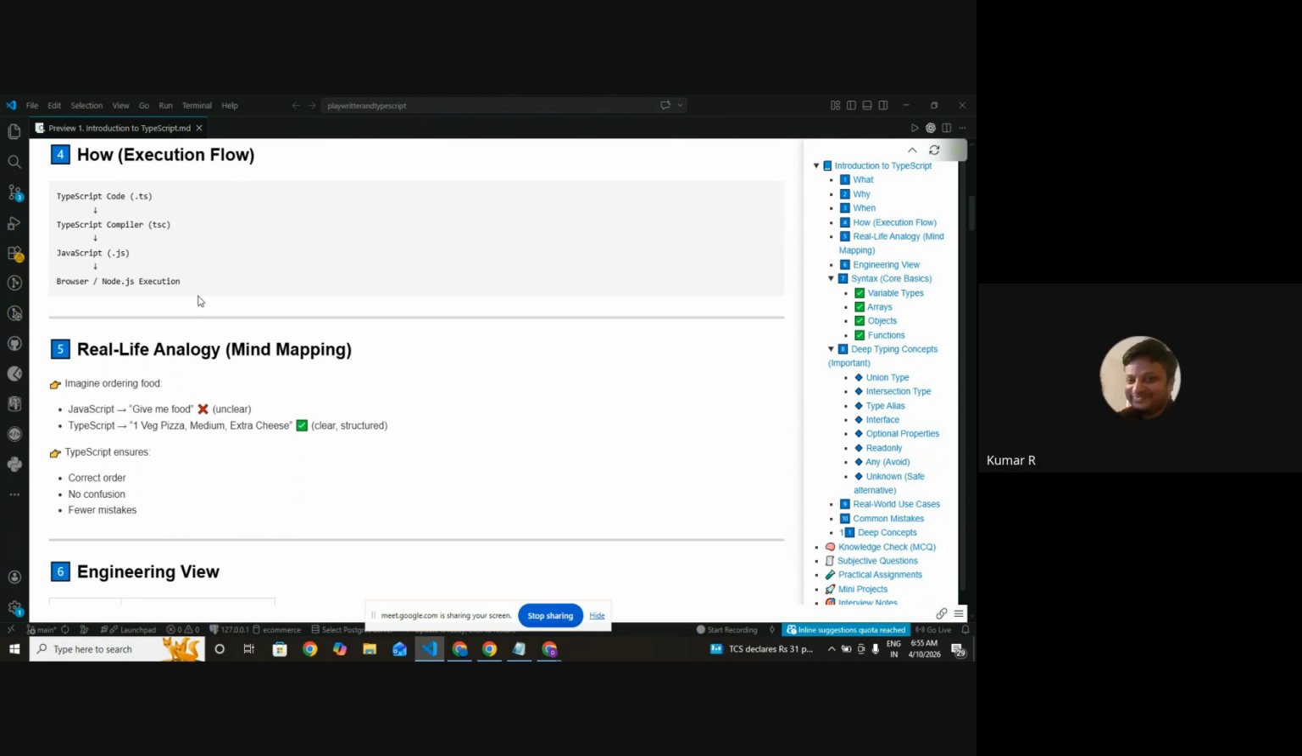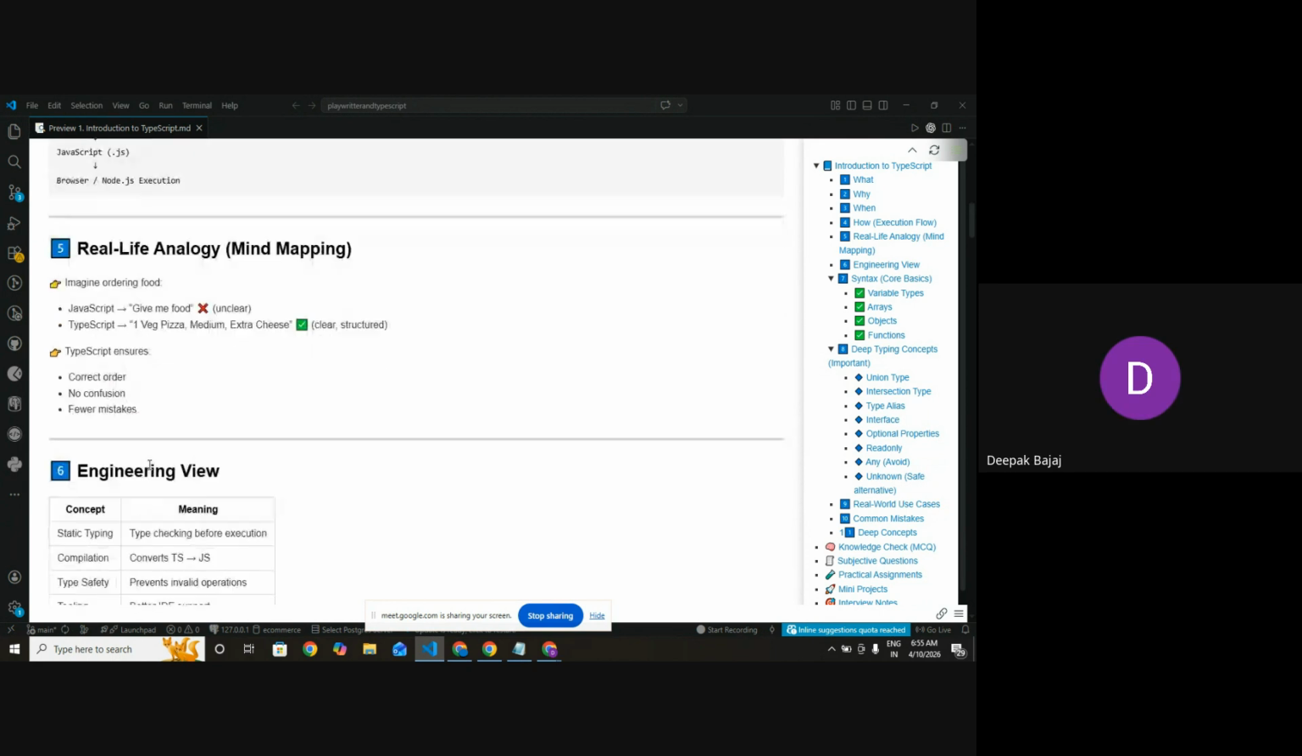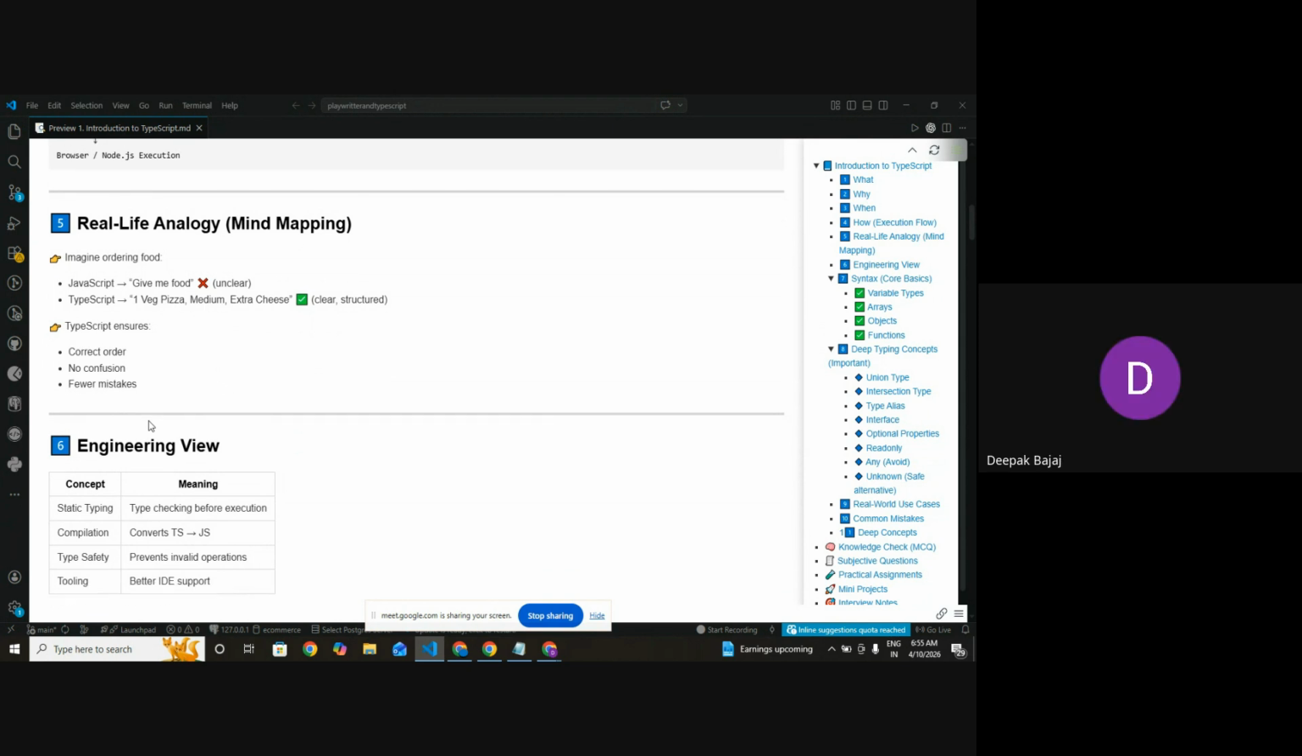So a real-life analogy: JavaScript says, give me food, give me food. Does he require veg, non-veg, dal makhani, or what? Or TypeScript says, hey, I require a veg pizza, medium, extra cheese. TypeScript ensures the correct order, no confusion, fewer mistakes. Make sense?